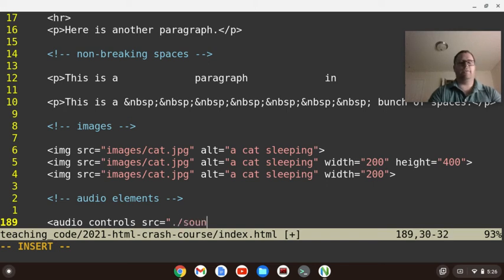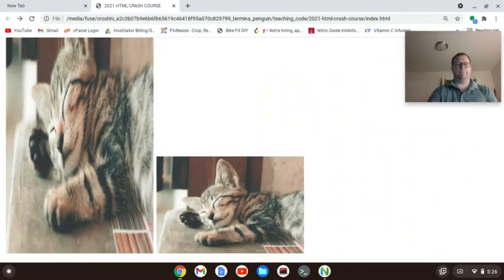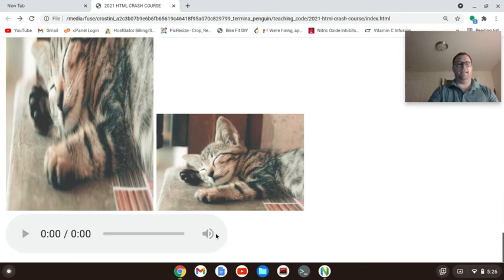So I'm going to have to make a folder called sounds, and then I'm going to have a sound called laser.mp3 in there. And the audio tag, I do have to close it out as well. So I'm going to just do this. Okay, we'll refresh, and we'll see we don't have anything to play right now. But we do have this audio control come up.